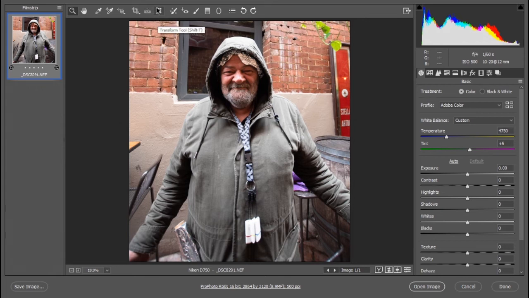Free transformation tool, spot removal tool. This one I don't really use much in here, but you've got the same one in Photoshop. So I remove all my spots and blemishes in Photoshop. Red eye removal. Sometimes you take a photo and the flash causes red eyes and this helps you remove them.